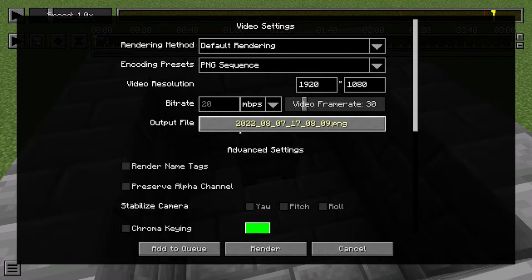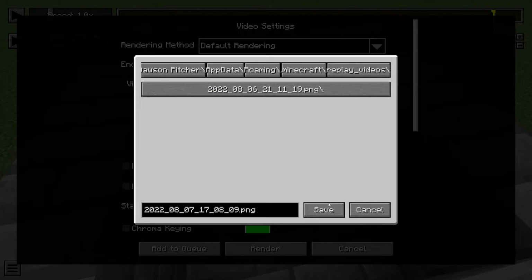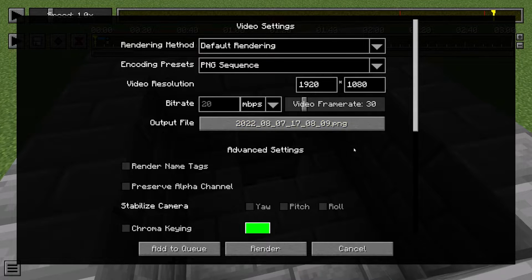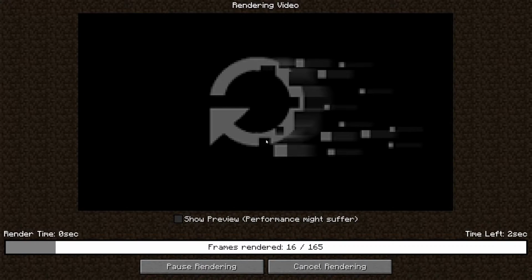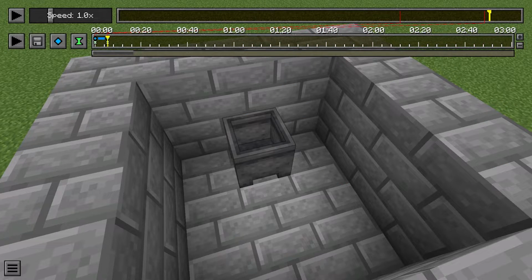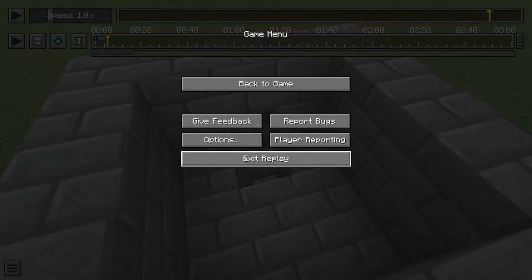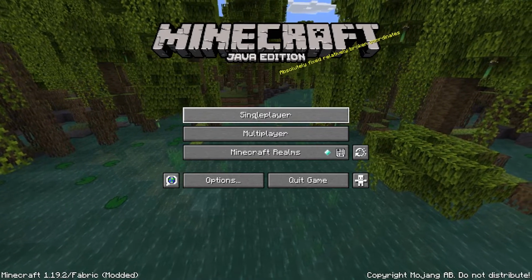Then we also want to choose where we're exporting it to, output file. You can click that and then just choose where you want to save it. I already have it in the right spot for me, and we are going to hit render. And as you can see, 165 frames. And now we are done with Replay Mod. We are going to exit replay and then go back into your world.